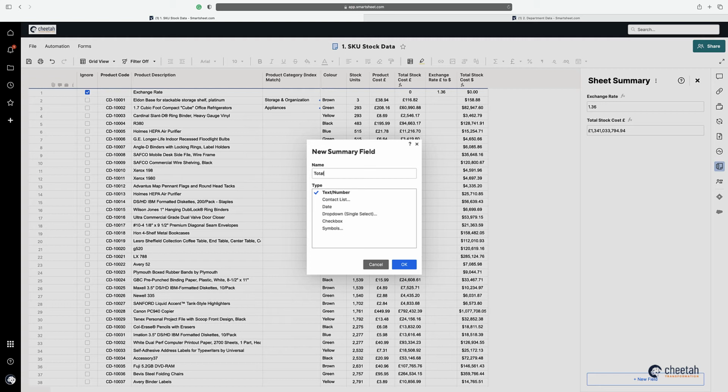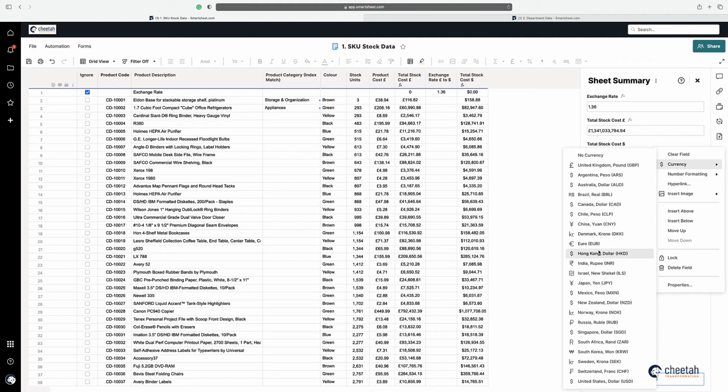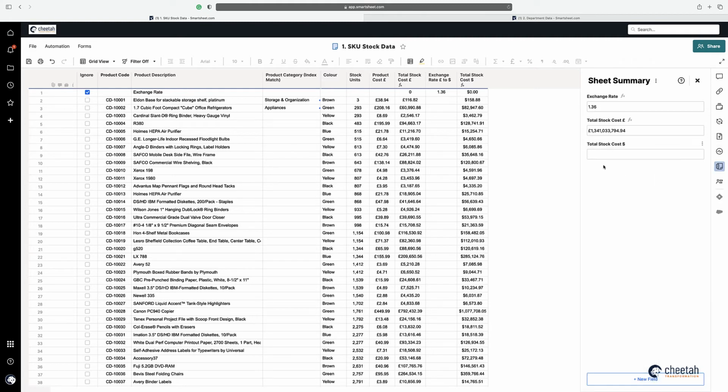So another way to do it, or the best way to do it I should say, startup cost in dollars, and if I just change that currency to US dollars, so what I do is say equals sum, and then I just drag on a couple of lines here and then just take the numbers out of the formula and just press return. So that's a much quicker way to actually reference entire columns within sheet summary formulas.